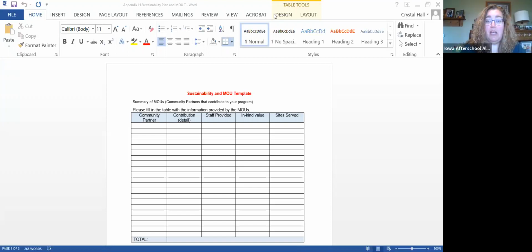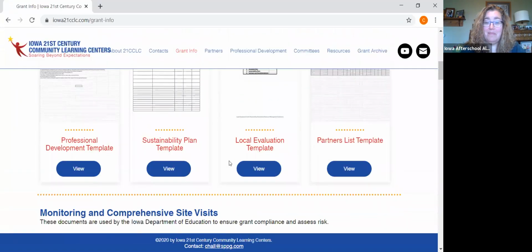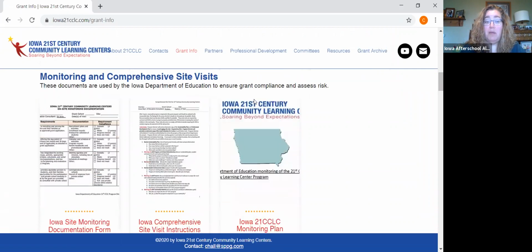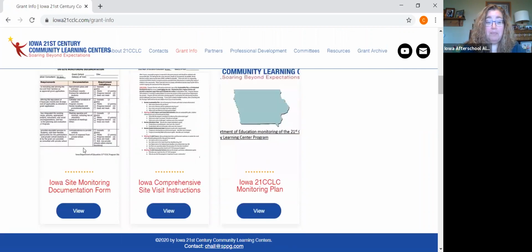Absolutely. Any questions from the audience today about sustainability, either in general or as it pertains to this template? Okay, I understand that I've skipped local evaluation. I'm going to come back to that in just a moment, because I do want to slide down and continue on with the monitoring and comprehensive site visit documentation in here as well.